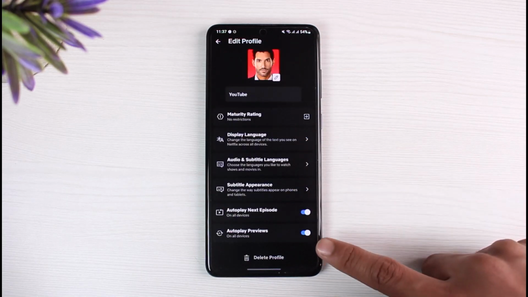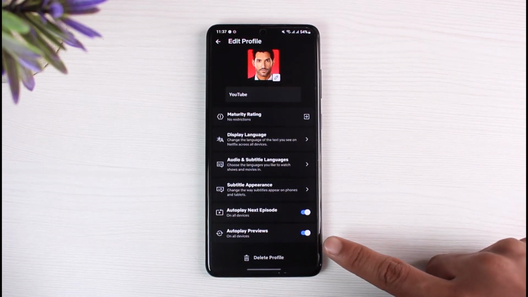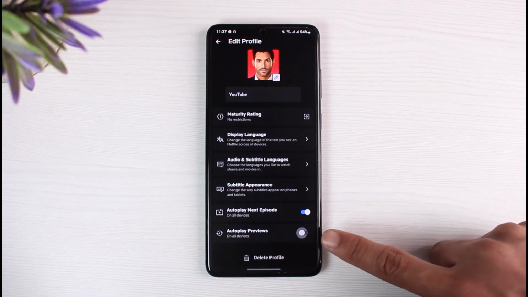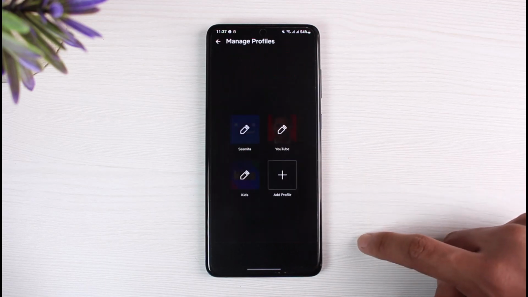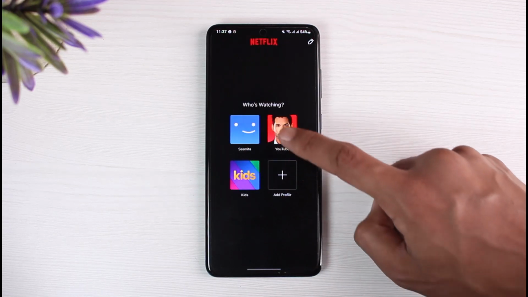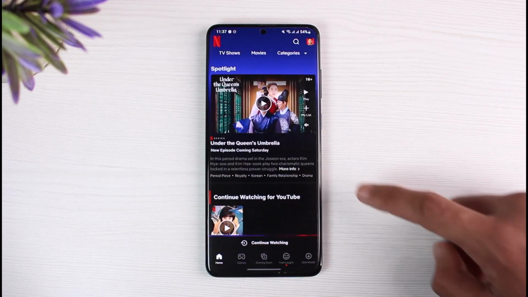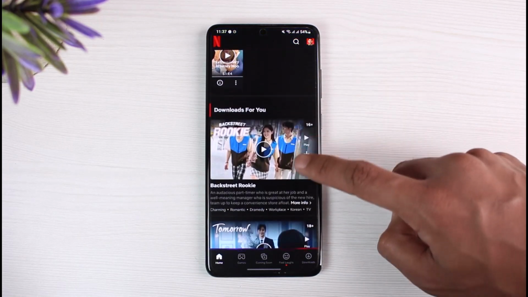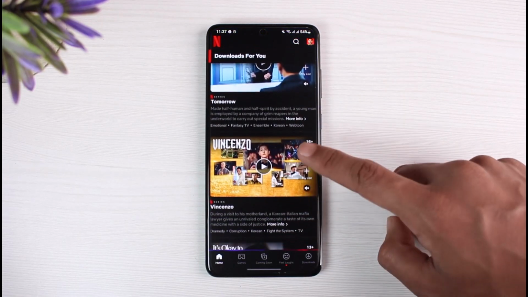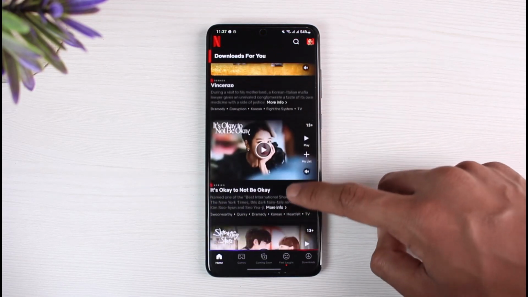And here you can see at the bottom which says Autoplay Previews is currently turned on all devices. You can just turn this toggle off and then come back again, and now we can go ahead and open up that specific profile, and now you can see it will not begin playing the trailers. As you can see, it just stopped, and now you can go ahead and disable this for all the other profiles that you might want to change.